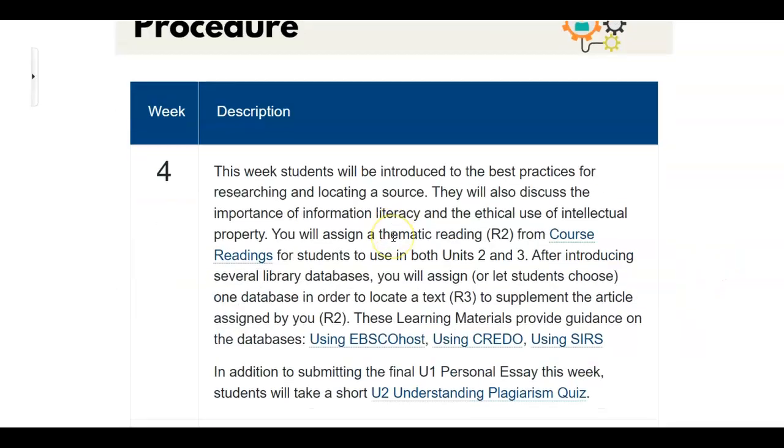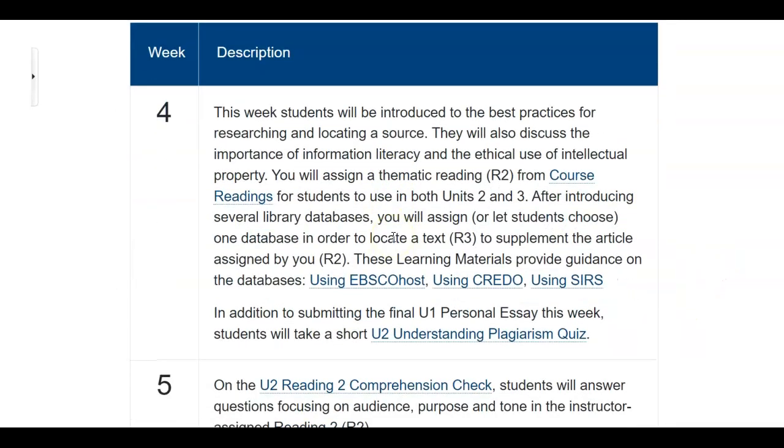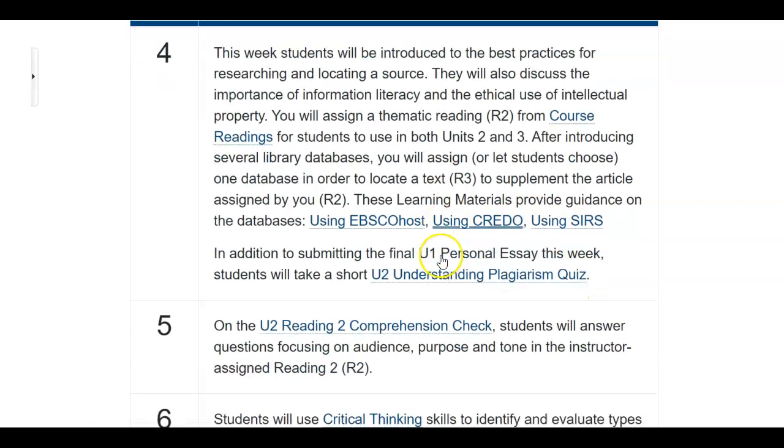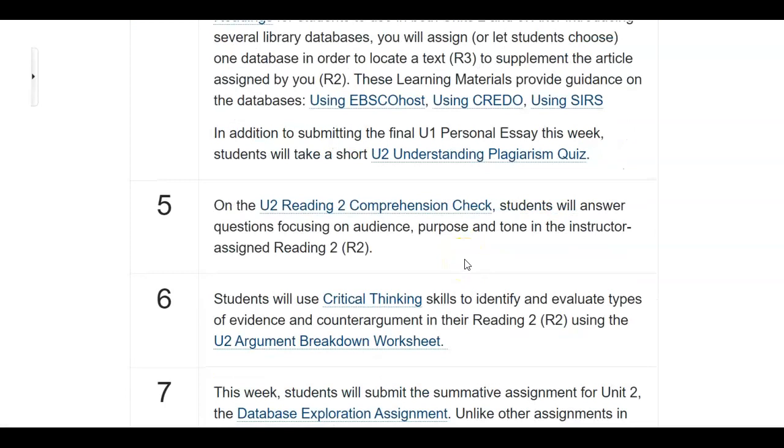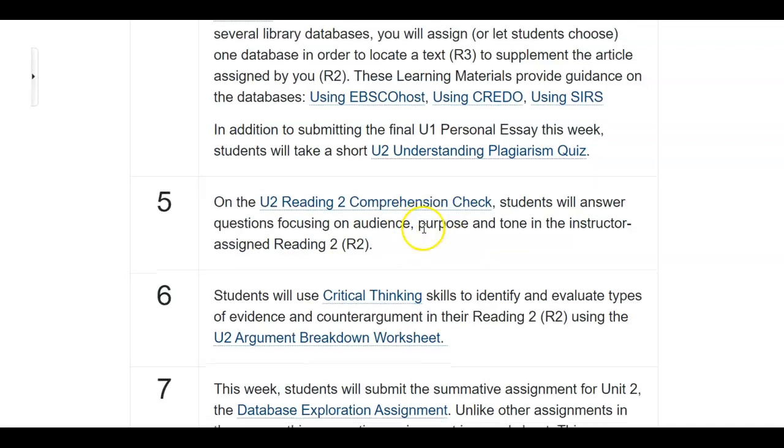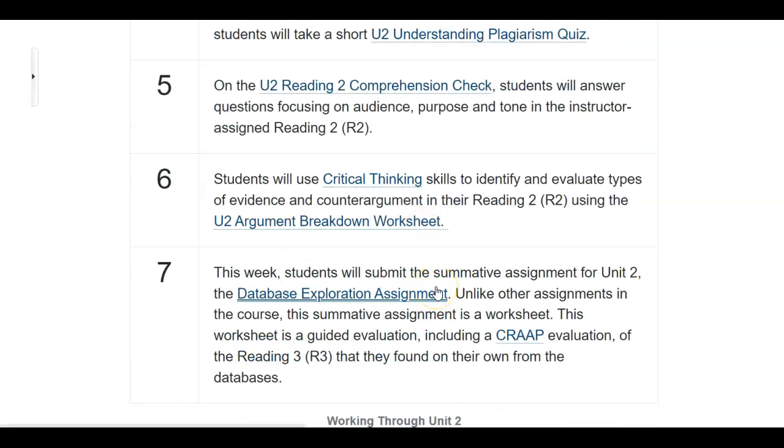So this unit is a little bit shorter. One of the things that they're going to be looking into is the different databases. There are specific articles about EBSCOhost, Credo, and SIRS. They're also going to do some work with understanding plagiarism, and they're going to look really closely at the reading 2 that you selected in terms of looking for a comprehension check to make sure they're understanding, and they're also going to break the argument down.